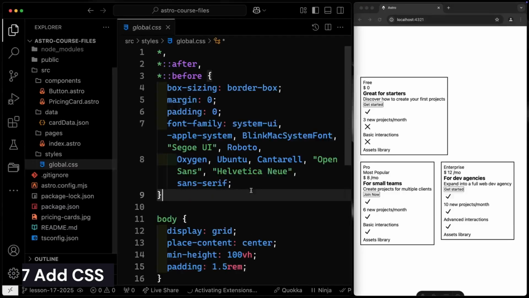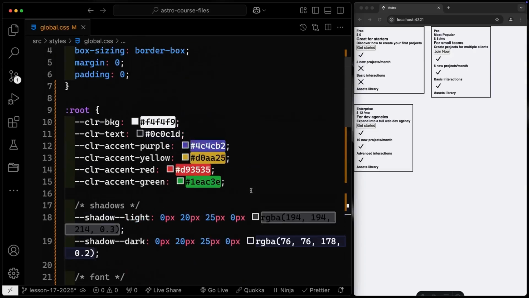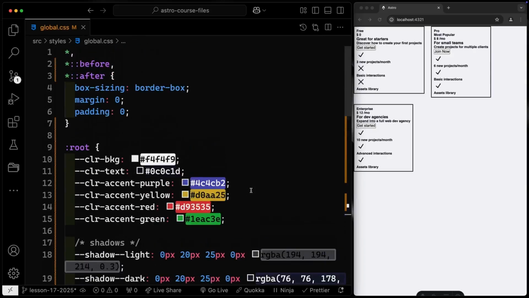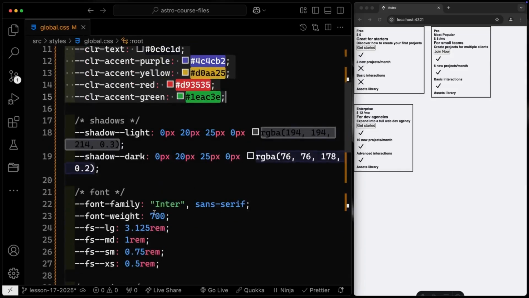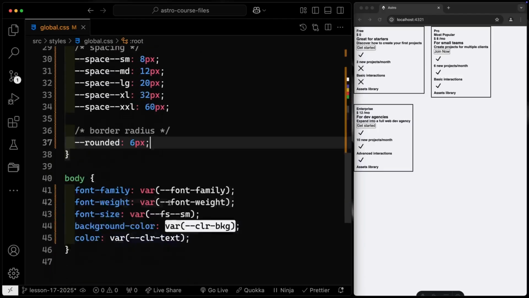Now I'm going to come over here to my global CSS and just replace a lot of this with some custom styling. I've essentially set up a little mini design system where I've got all the different colors, which you can grab in the README, some shadows that we'll use, font families and weights, spacings, border radius, font family, kind of basic stuff on the body.